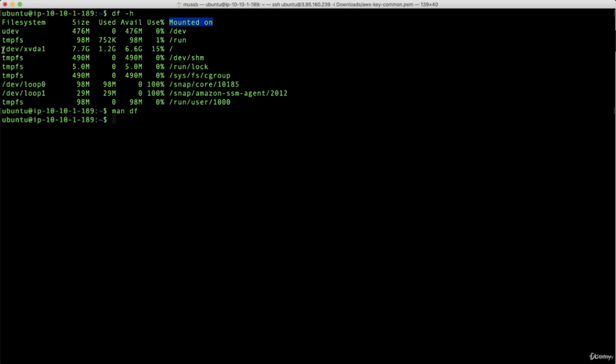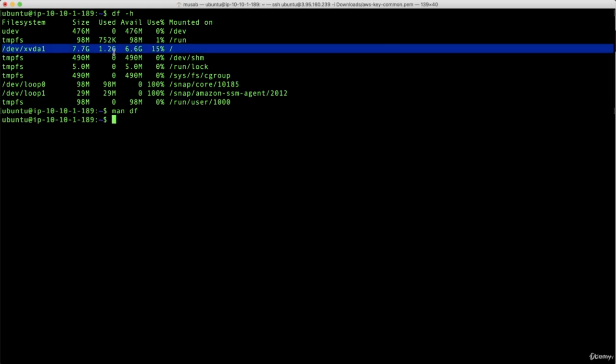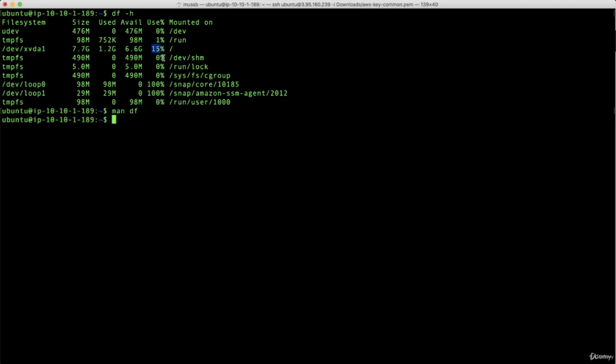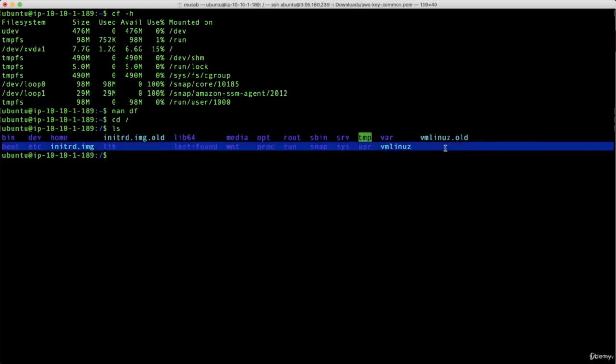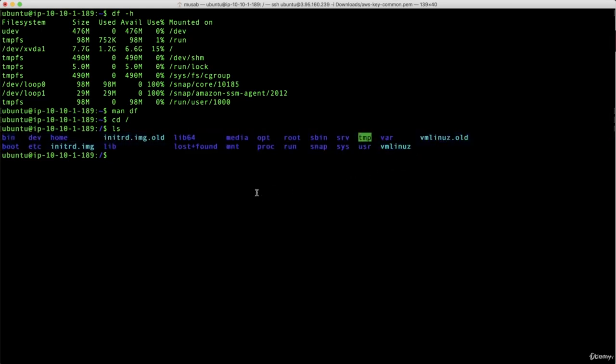For example, here we have xvda1, and the used is 1.2 gigabytes from 8 gigabytes, the available is 6.6, and it is used only 15%. You can see where it is mounted: it is mounted on slash, which means everything. So if I go there like this, you can see that all of these files or directories exist on the xvda file system, or this volume, let's say.